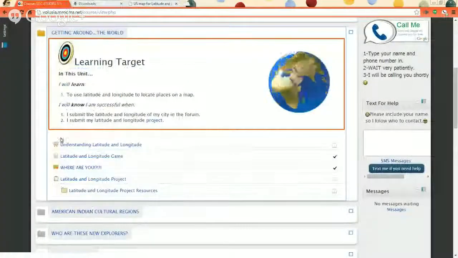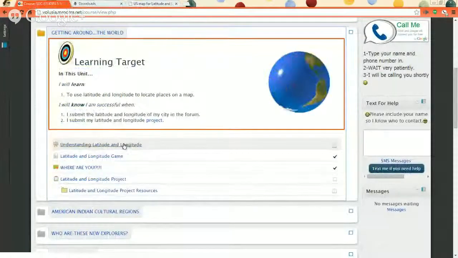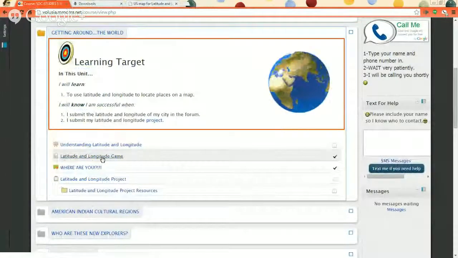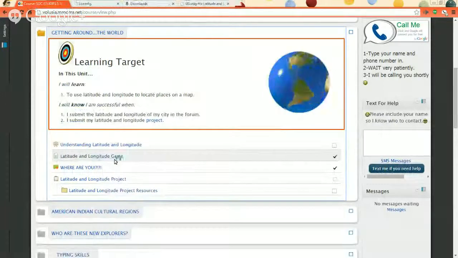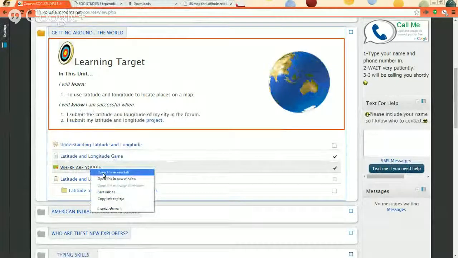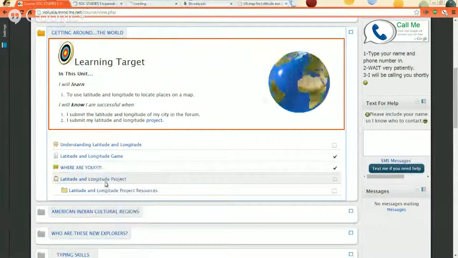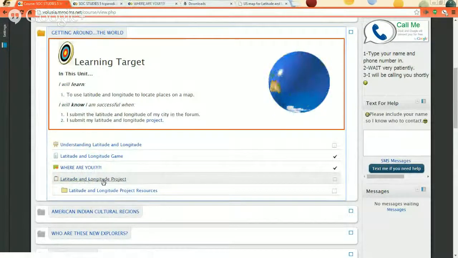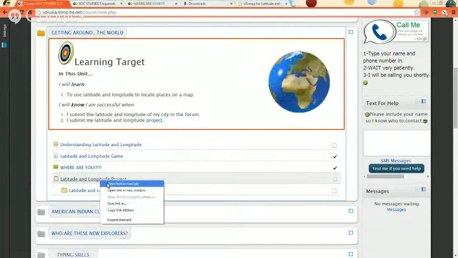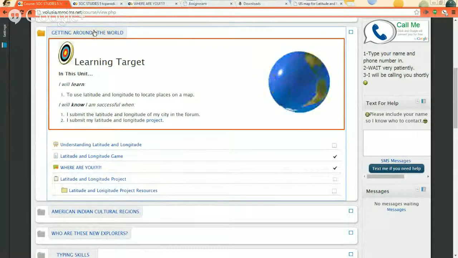Here's my list. So I've done this part already. I watched the video, I did the reading. Here's a game I'll play. And here's the forum. Remember, I need to do the forum to get a grade. And this is where I'm going to submit my project. I'm opening them all in separate tabs. Then I can just click back and forth between them.